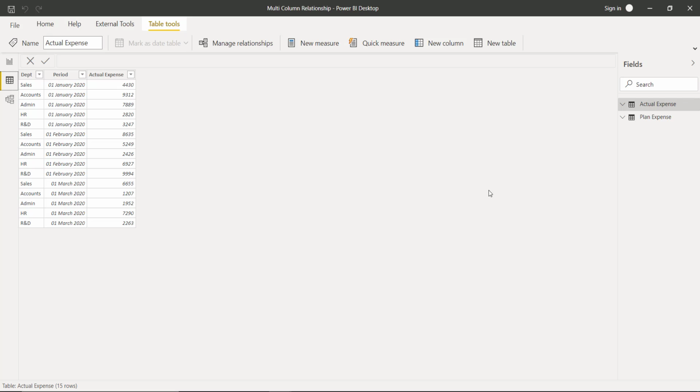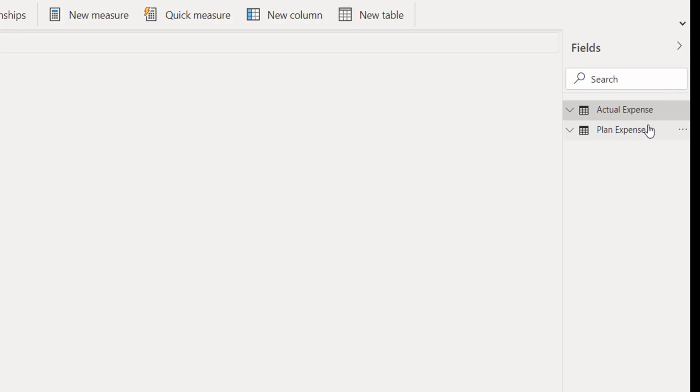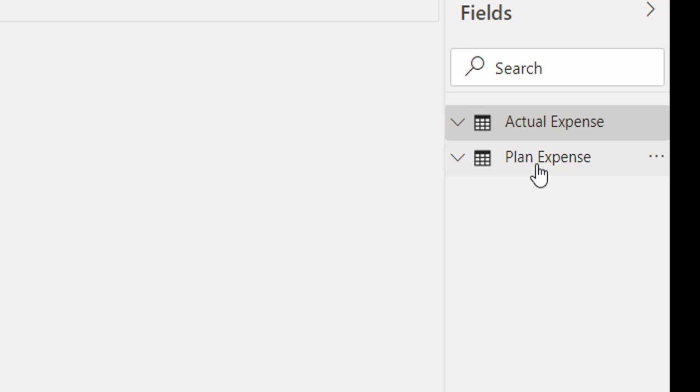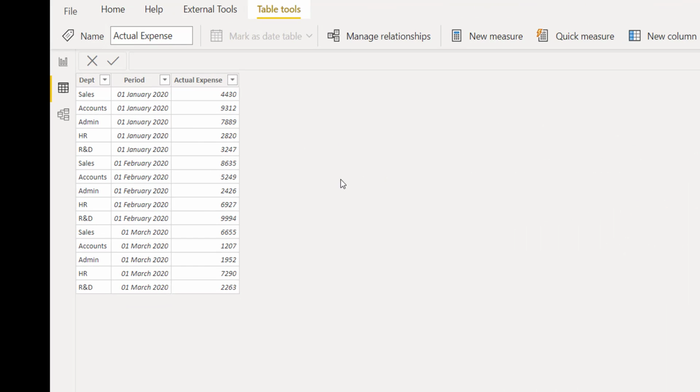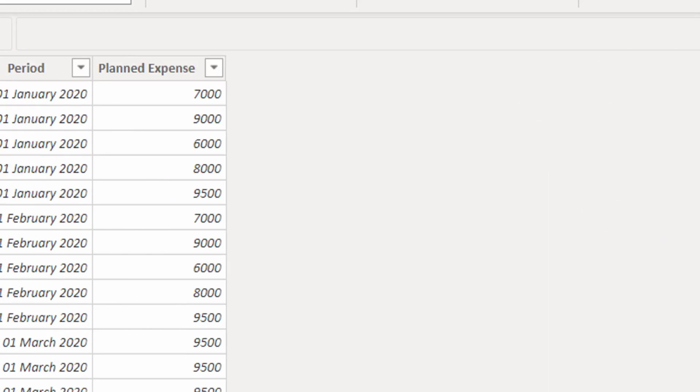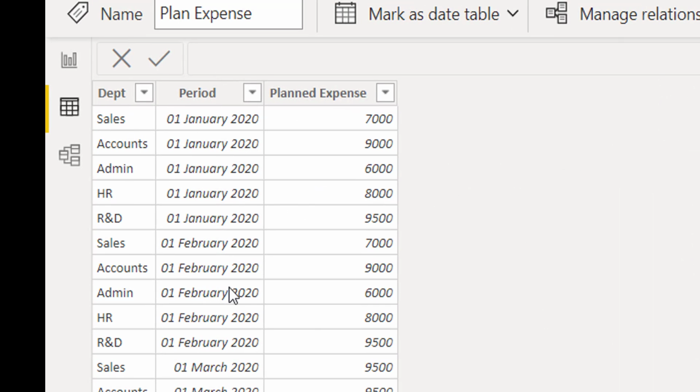Here we have two tables. First is the actual expense table and second is the plan expense table. Right now I am at the actual expense table. We have department, period and actual expenses. In the second table we have a similar structure: department, period and now the planned expenses.